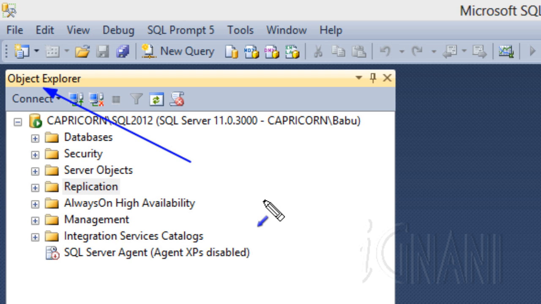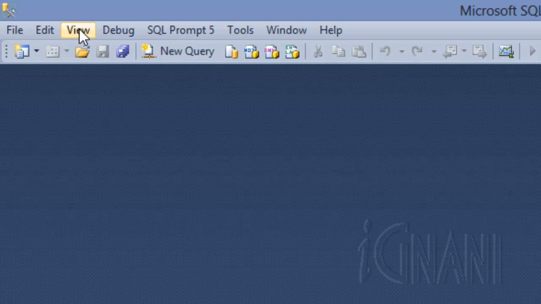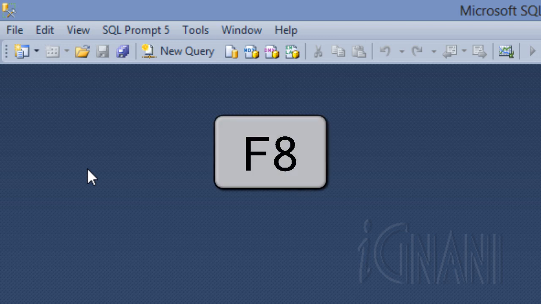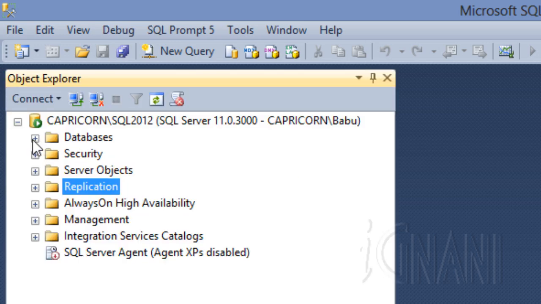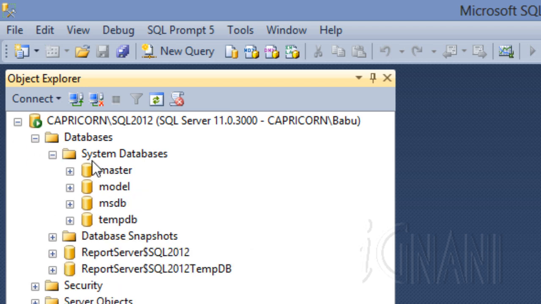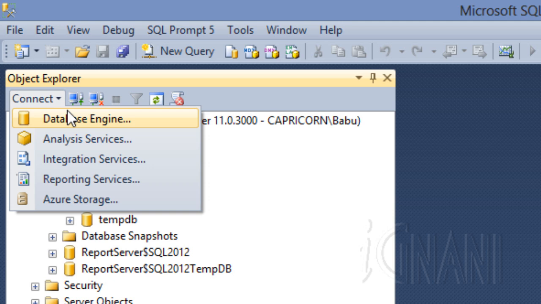If it's not visible in your environment, you can see it by selecting View, Object Explorer from the menu, or press F8 shortcut key. Object Explorer displays a tree of all the database objects in a server that you are connected to. This can include the databases of the SQL Server database engine, analysis services, reporting services and integration services. It includes information related to all the servers to which it is connected.